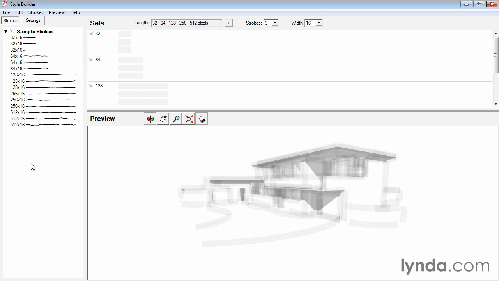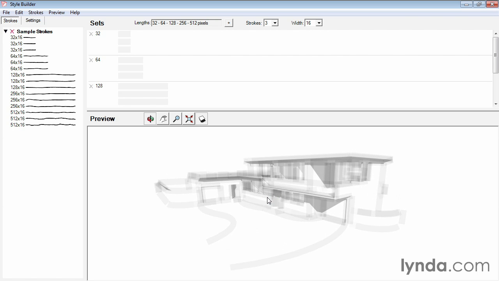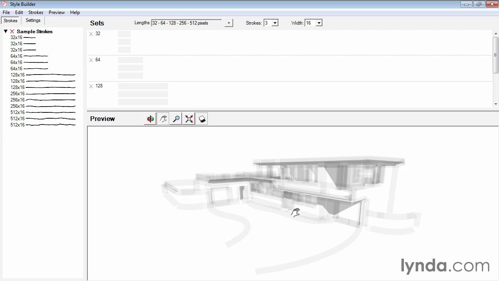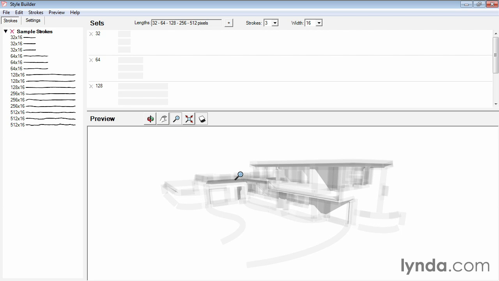You'll notice it has a three-paneled interface: one for strokes and settings in two tabs, a sets panel, and a preview panel. Now, this preview panel is basically just a viewport, and it allows you to see your style. So this has all of the attributes of a standard SketchUp viewport. So we can orbit, pan, zoom, and so on.